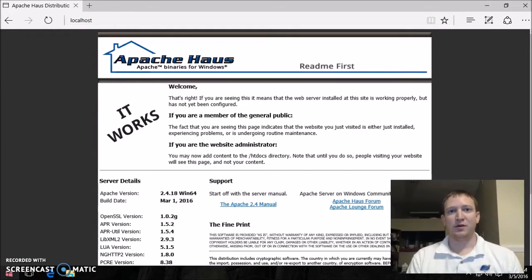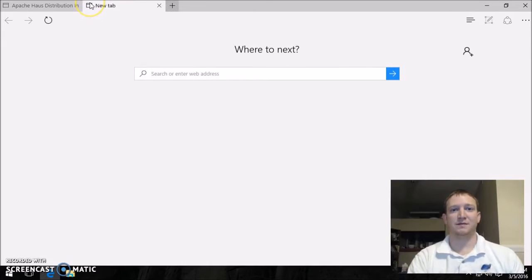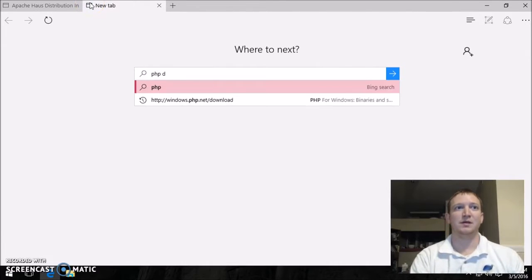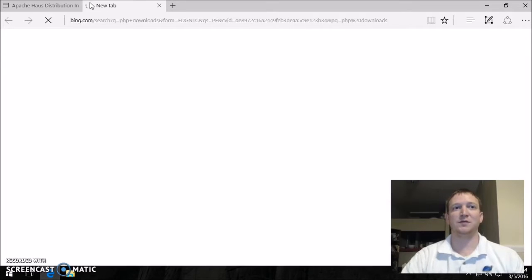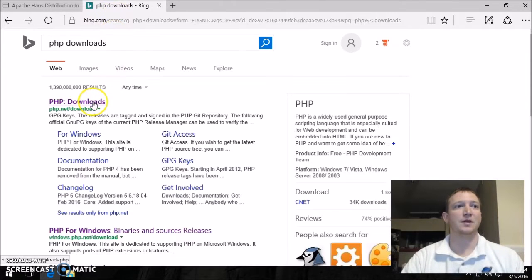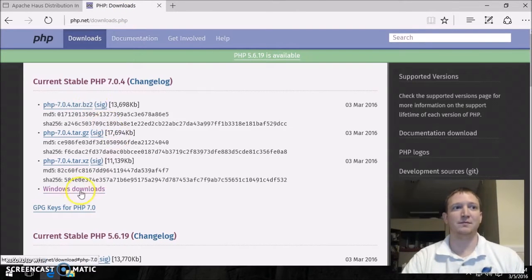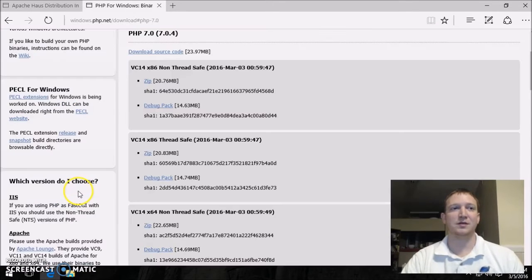I'm going to show you how to install PHP on Windows 10 with Apache installed. First thing we have to do, just like we did with Apache, is find the download for PHP. So I type PHP download in the search field. Click on that first link that came up. Then I want Windows Downloads, so I'll click on Windows Downloads.